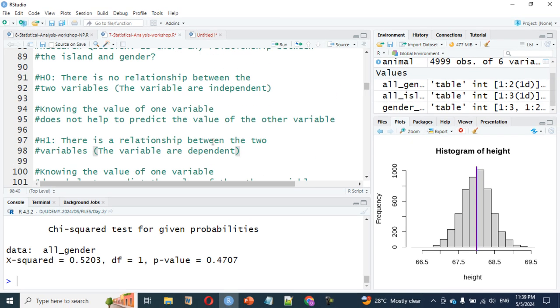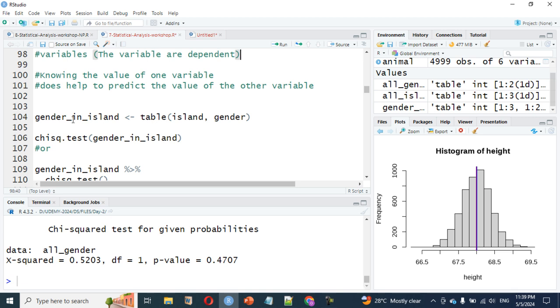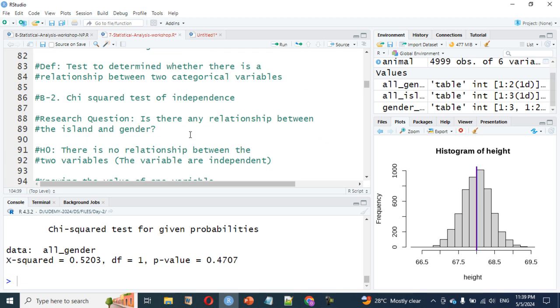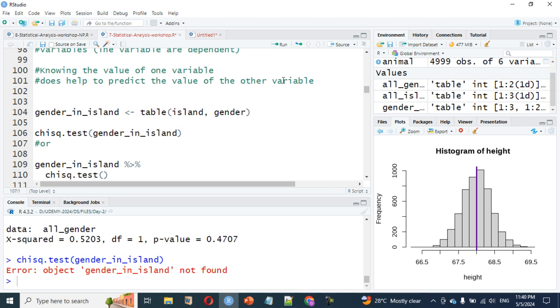So we want to test now how true it is. We can now use our gender and island. Now we have island, we have gender here. We pass it to the chi-square to test. It's called the test of independence. That's what we are doing now. We have done it for proportion, which is a goodness of fit, so we are doing it for dependence now. We can run this line now on chi-square to give us our result.